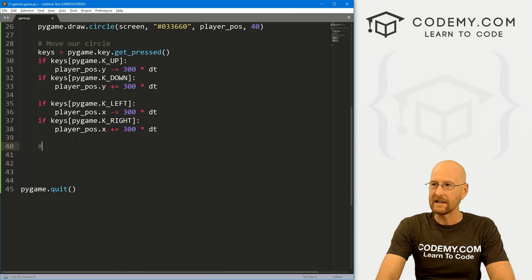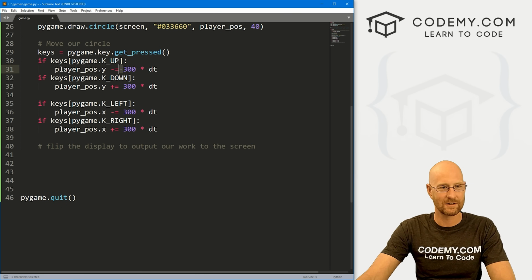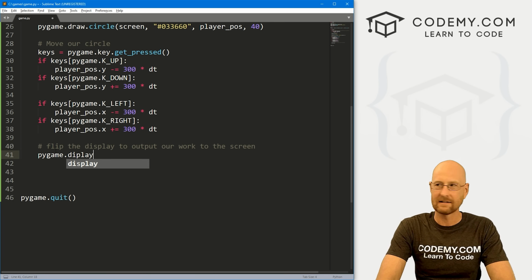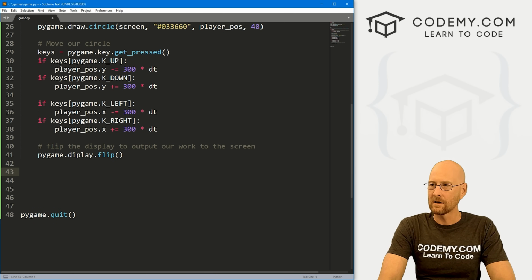Now we need to flip the display to sort of output our work to the screen. So like I said, we're going up and it's saying negative. Now we're going to flip the screen. So let's go pygame.display.flip. So that looks pretty good.